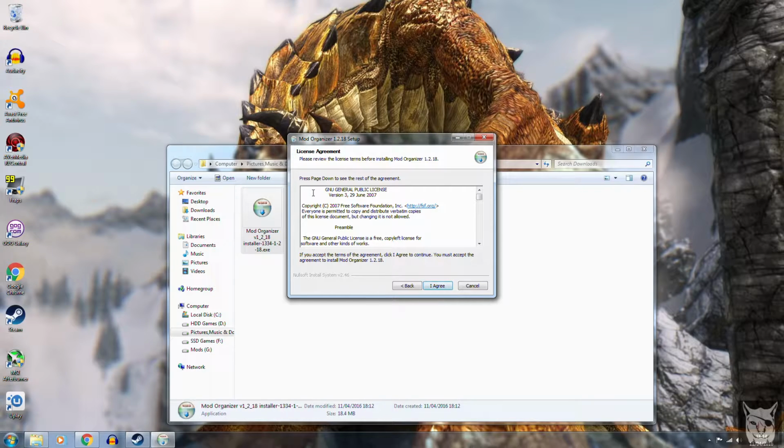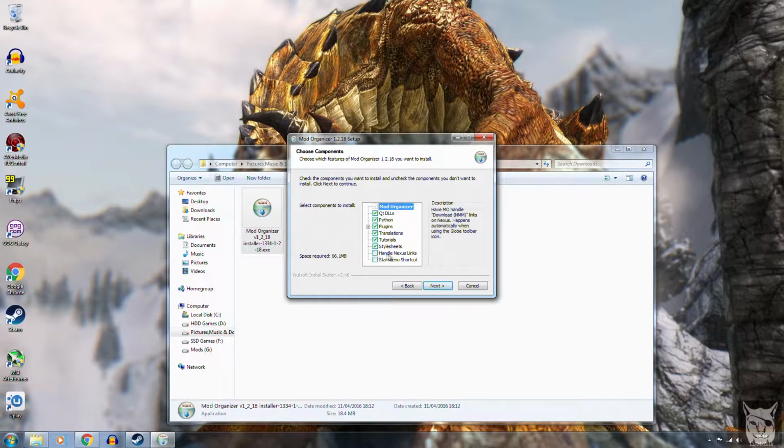At the license agreement, as always, read this fully and then click I agree anyway. And now to choose the components that we want. Let's leave everything checked, and we'll also check these bottom ones as well.